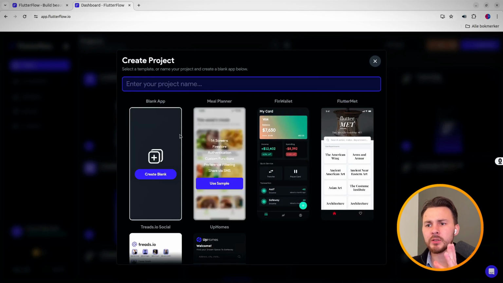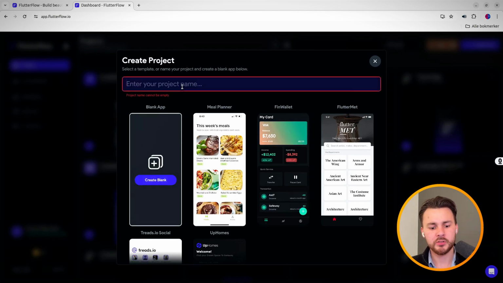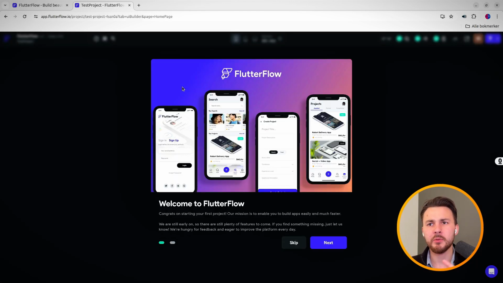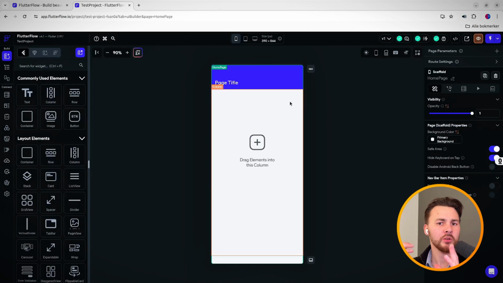We can take a look at the blank for now, just to get familiar with things. So let's just create a test project. Let's launch it. You see it takes a little bit of time, but it goes pretty fast. Welcome to FlutterFlow. I encourage you to take a look at this once you have started, but we will skip it. It will kind of show you the way it works.